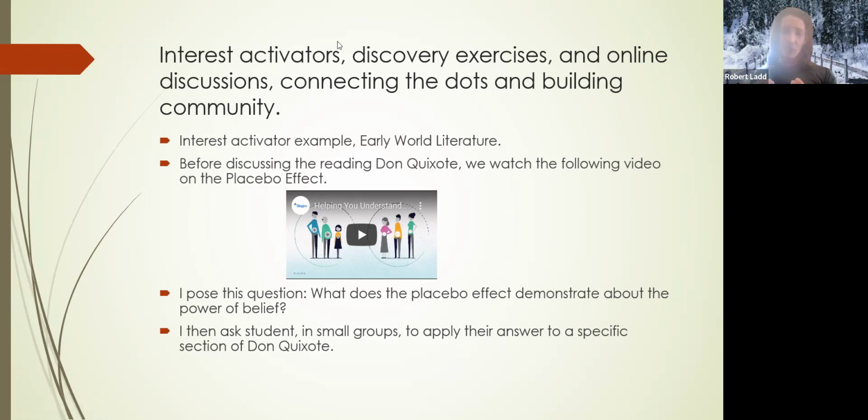We move into small groups. And then I ask them to analyze and apply their specific answer about belief to a section of Don Quixote. So they're taking this idea about belief that they've come up with all on their own, that is their own, and they're then using it to help translate the text that we're working with.